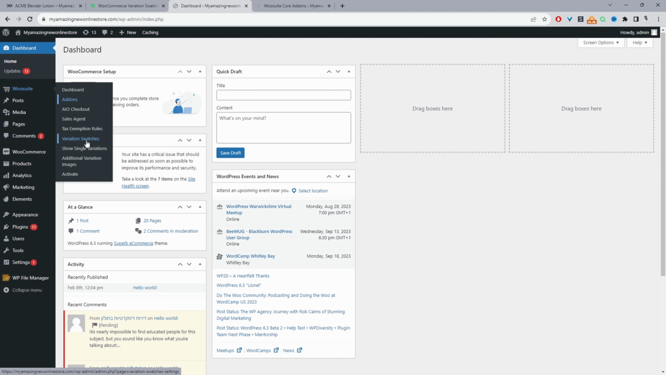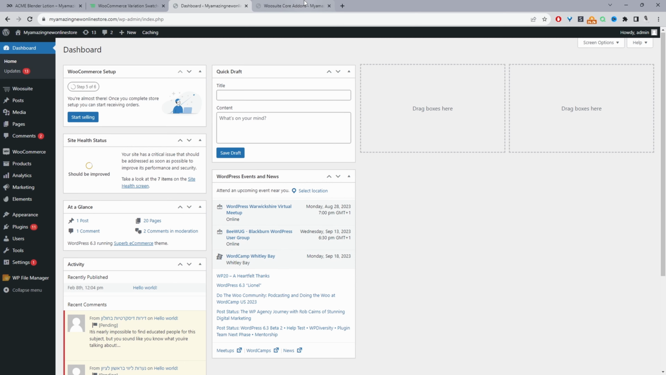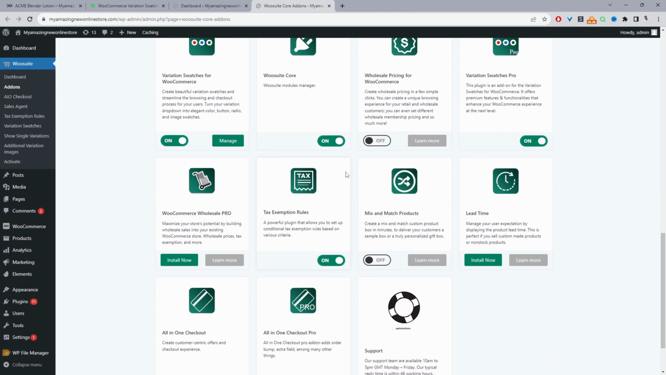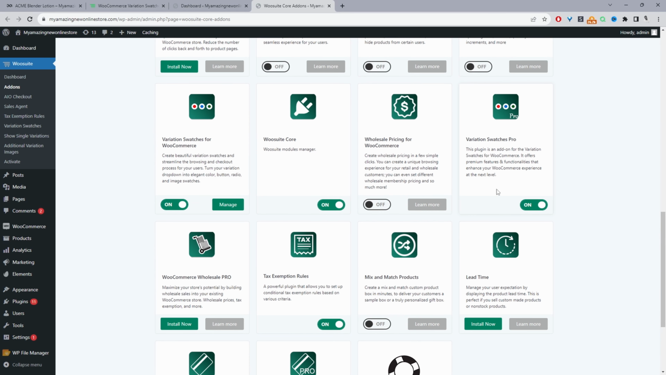I should note that if you're using the pro version as well, then you'll need to activate your license key. Once you've done so, from the add-on section, you can go ahead and toggle the pro version to on. So I'll just quickly show you that now. So we'll just scroll down, and here we can see the variation swatches pro. So you just want to make sure you've toggled this to on, right? And this is only if you're using the pro version.